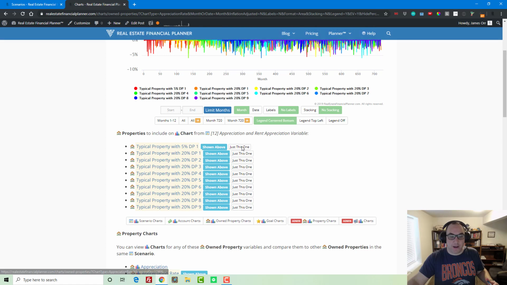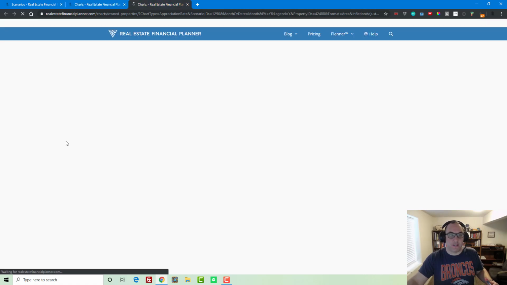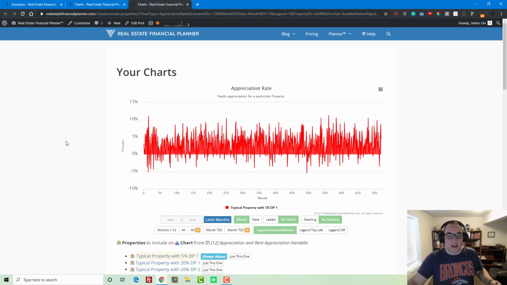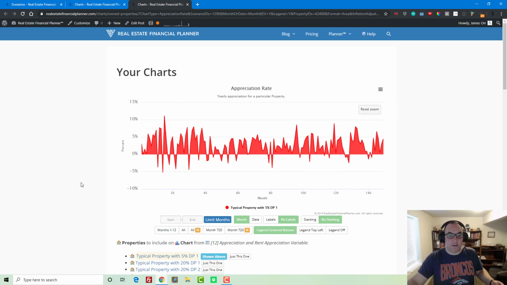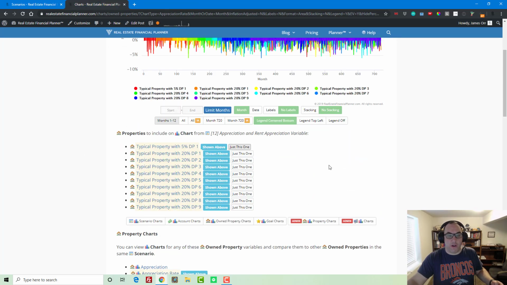And so if I only wanted to look at the first one, I'll just pull up that one so you can see one instead of all of them. Now you can see that the appreciation rate for the property is variable. It's hovering around 3 on average, but each month it's different. Okay? And this shows you all the different properties.